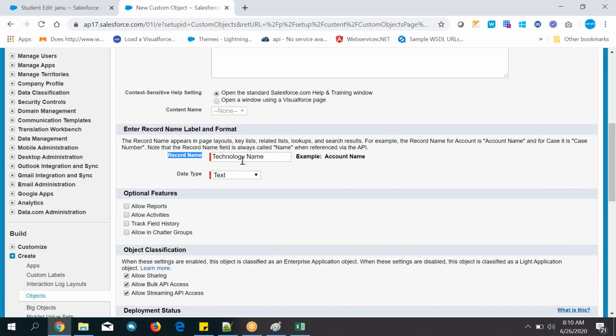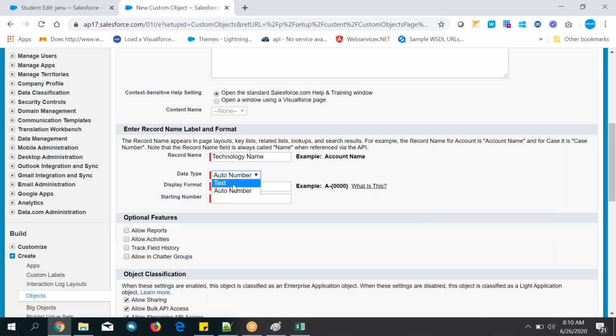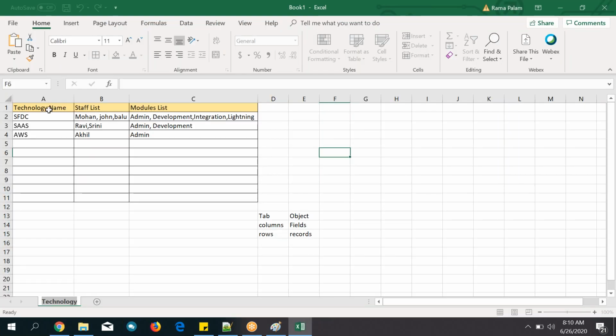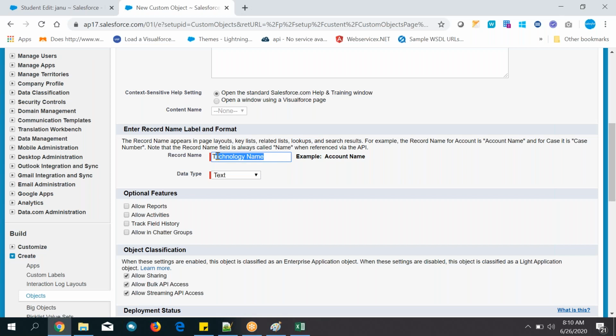And you can see here I told you, right, enter the record name. Record name is a required one, and whether you want to go with auto number or text, as per your requirement, go with text data type. And technology name is the field I want to add. What is the name I want to add? Technology name only. Okay, good, we are good here.